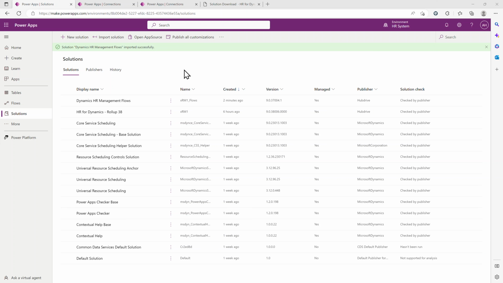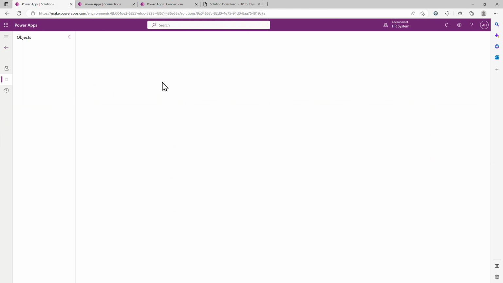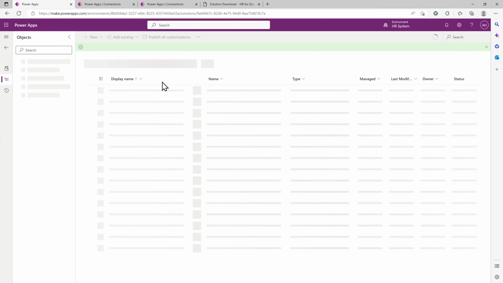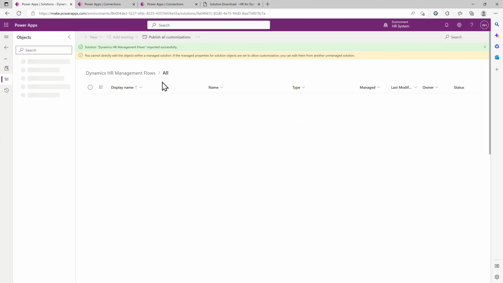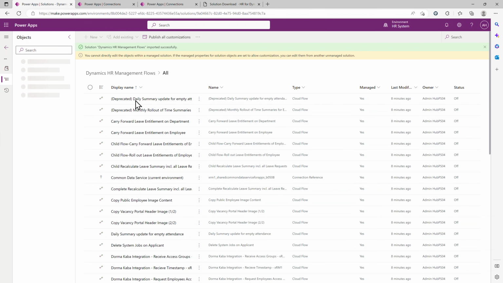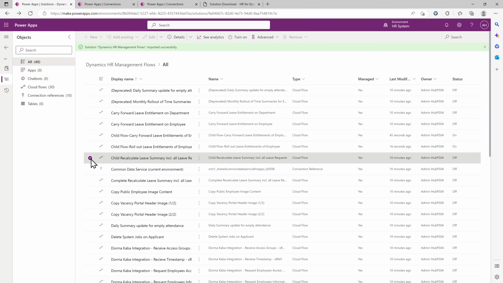Okay, after a few minutes, the flows got installed. Now we click on them. And now we make sure that all the flows are on, that we want on. So everywhere where it says deprecated, like these two, you can ignore. So by the way, you can also do it here. So you click on turn on, so it's a little bit less loading time.